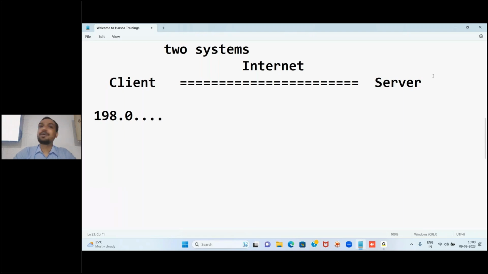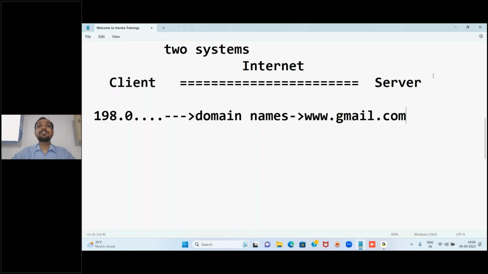But usually we don't remember the IP addresses, right? It's a difficult task. The system can connect, but it's a difficult task for us. So that's the reason we connect with the help of something called domain names. If I want to connect to the Gmail server system, we will connect to it with the help of a domain name called www.gmail.com. Clear?